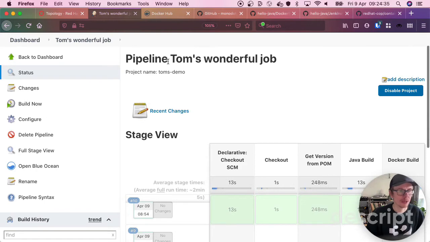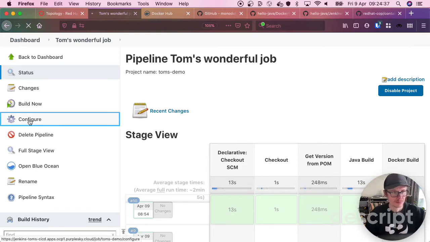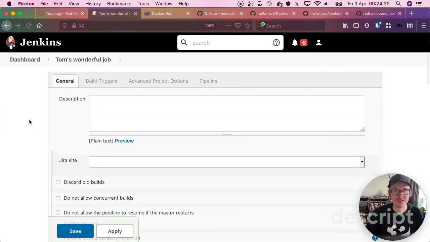I've configured a job here called Tom's Wonderful Job. And I want it to run a Jenkins file in my repo. And the Jenkins file is going to kick off my build. It's going to run my Docker build and then push to a repository I have on Docker Hub. So we're going to do a nice bit of CI, run my unit tests if I have any. If you don't, that's not cool. And then it's going to push to Docker Hub as well.